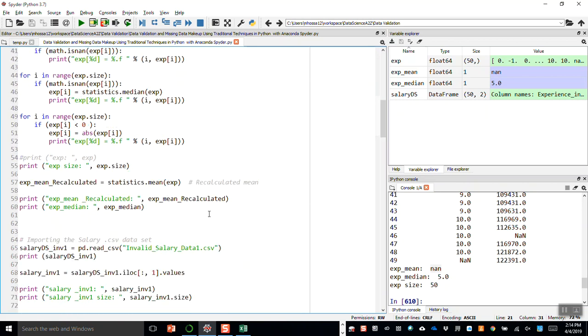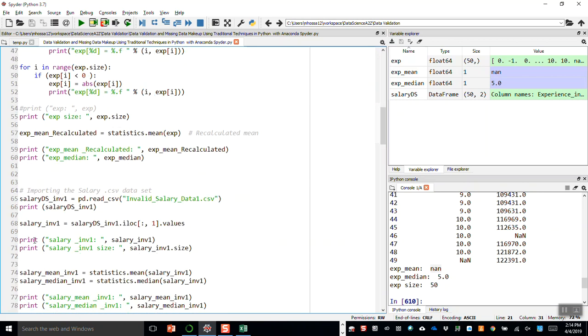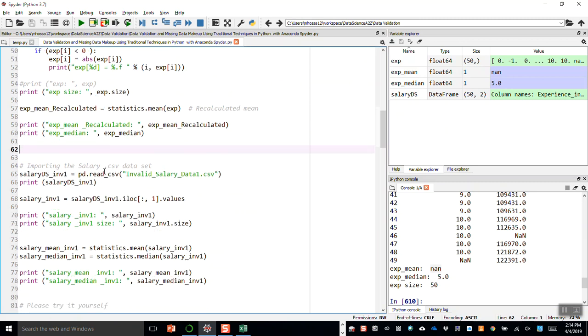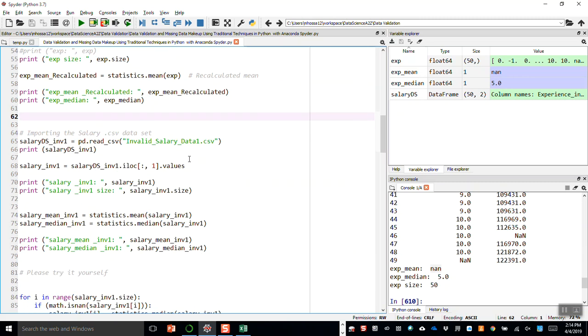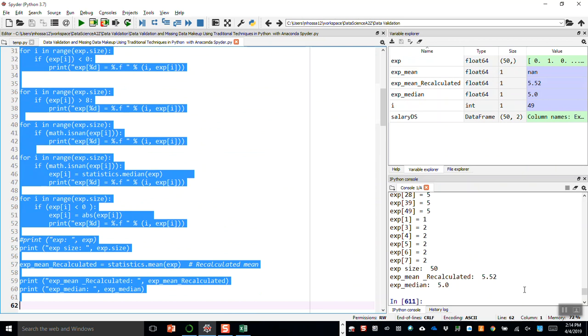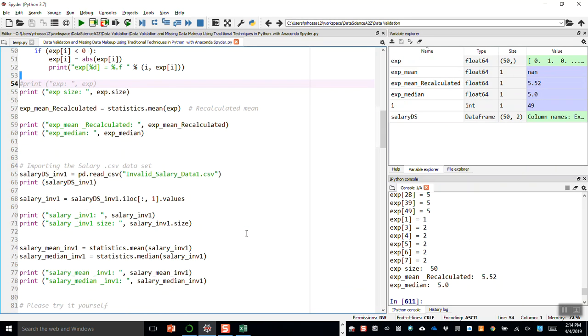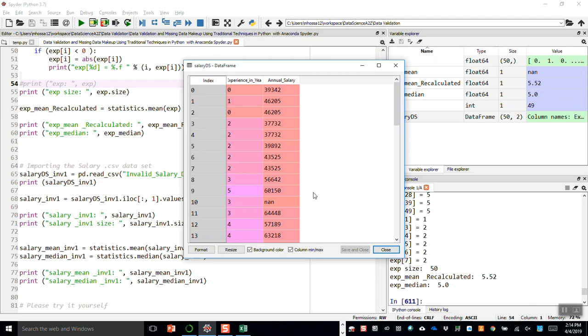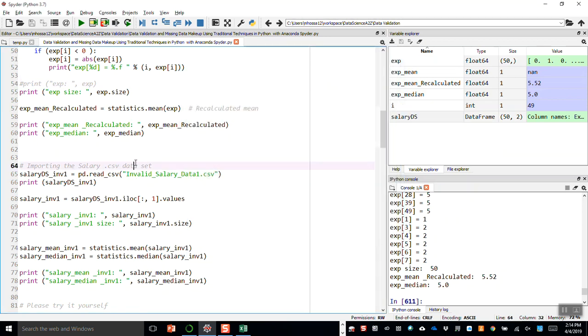Then I realized that I have salary missing, missing in my same salary data. Then I need to take care of that separately, right? Even if I take care of my missing experience, I still have my annual salary missing data. So I need to take care of that separately.